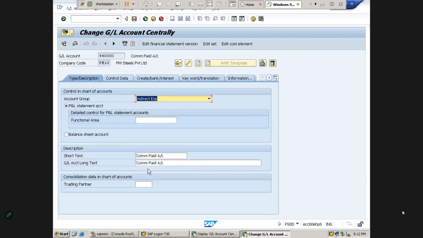Okay, so now here you need to change anything. Example, I'm changing some description: commission paid account. Then click on save.